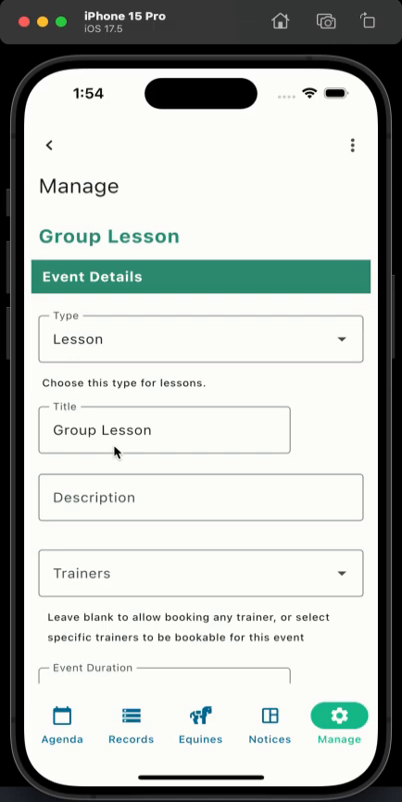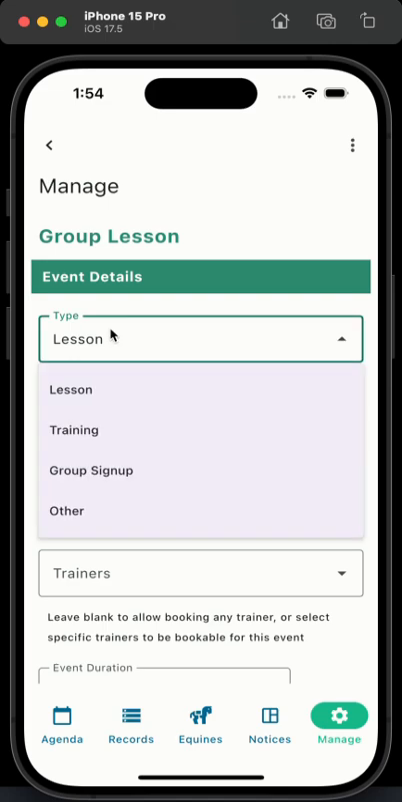The event type is set to lesson. When we click on it, we can change the type. There are 4 types: lesson, training, group sign up, and other.